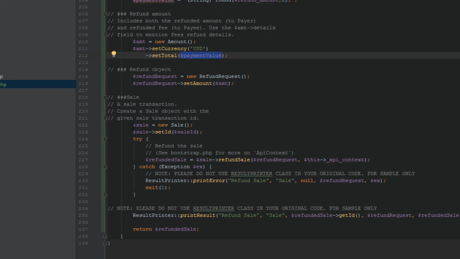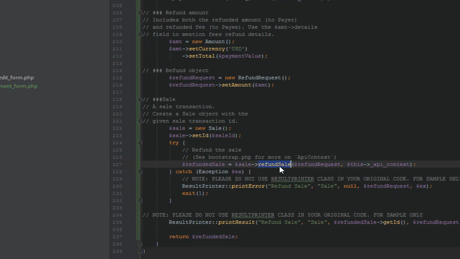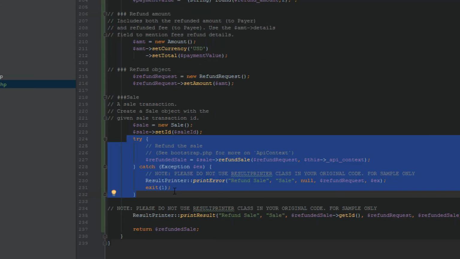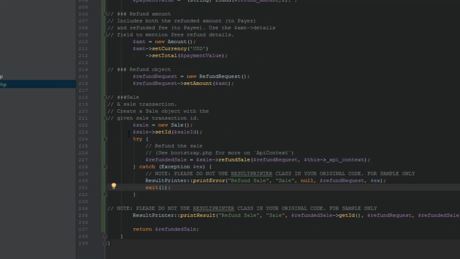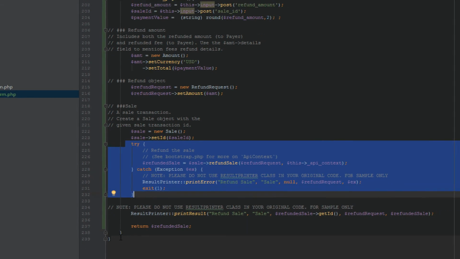Create a new object from the sale class and set the sale ID or the transaction ID. Make a try and catch to try to make a refund sale. If it is a success, it will refund the amount. Else, it will catch the error and print the result on the browser. Remember to remove this in your production. Now, let's make a test.